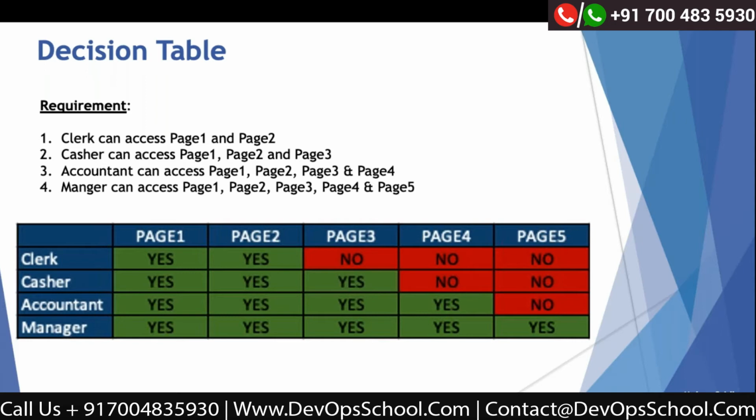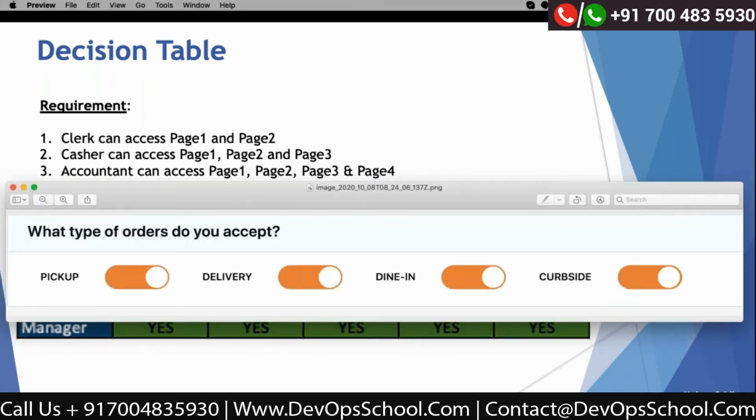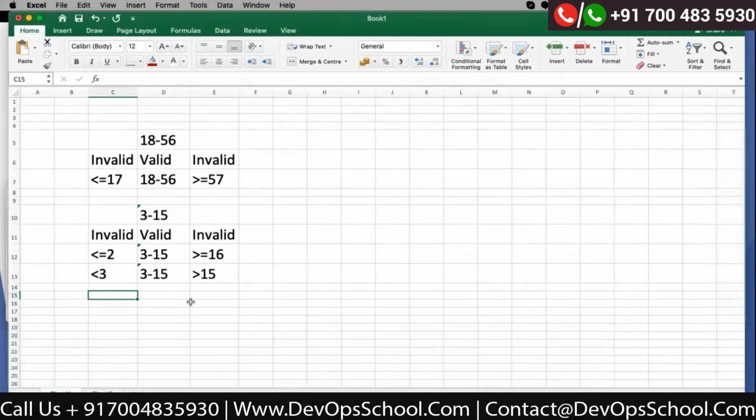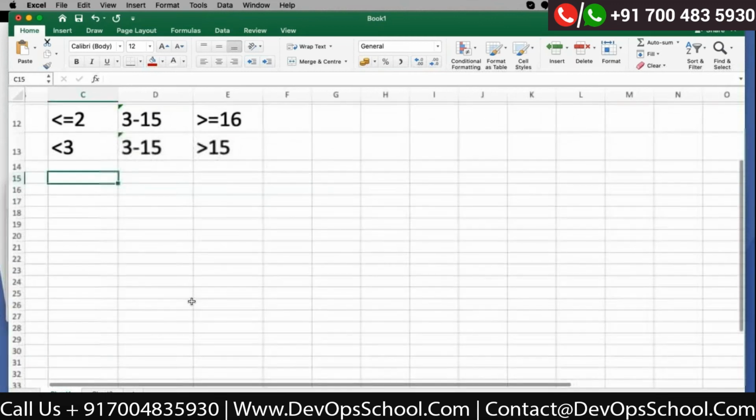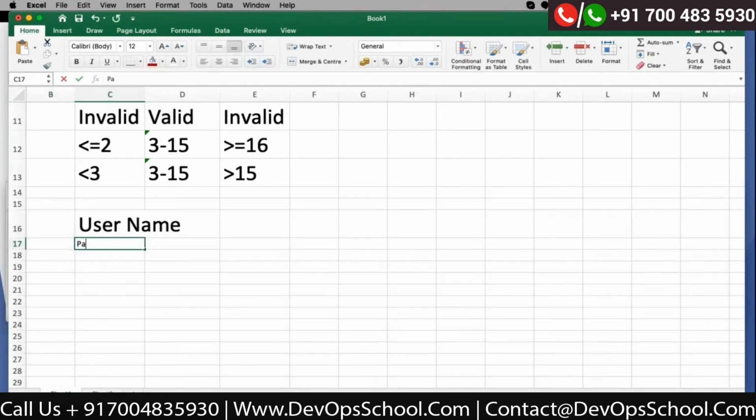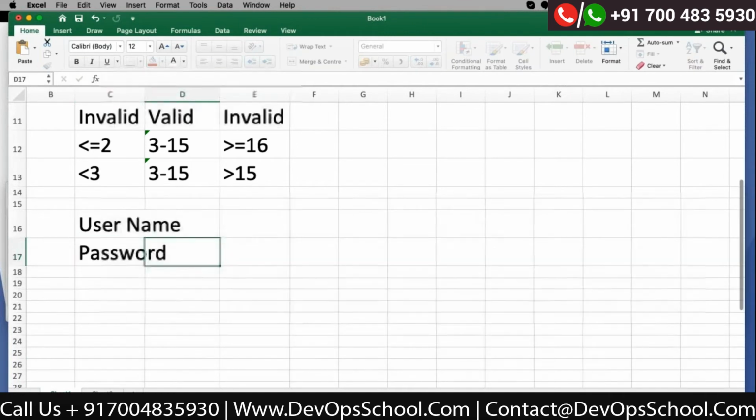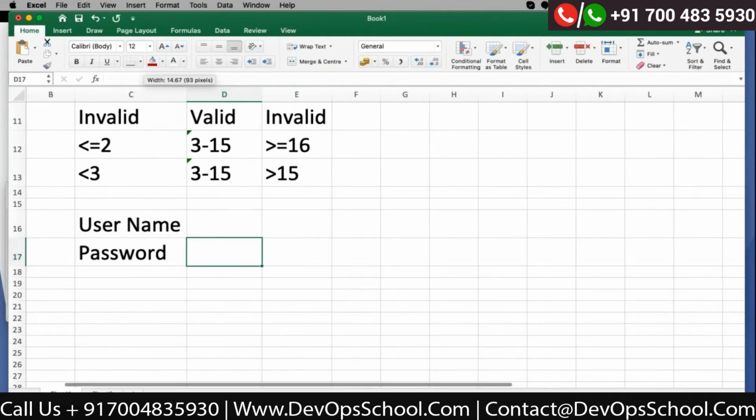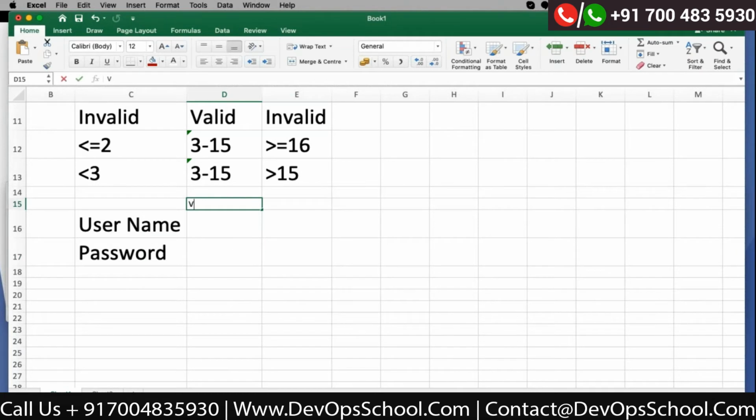Okay, some of the examples, like login. I'll give one more example. So here, your username, password. For example, it's a valid username.